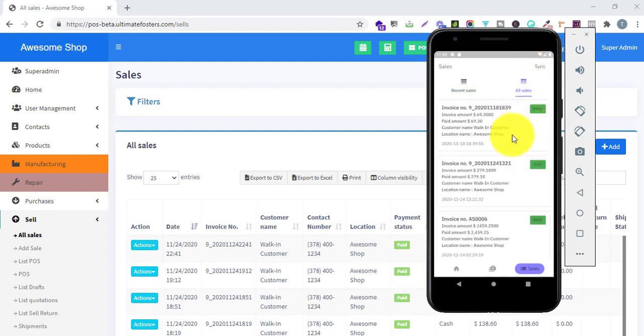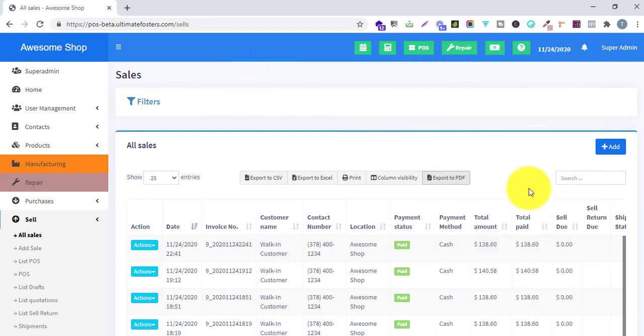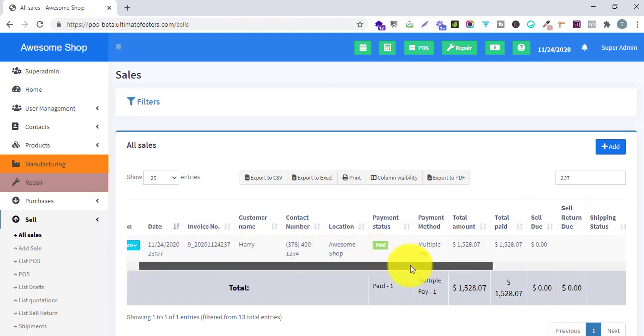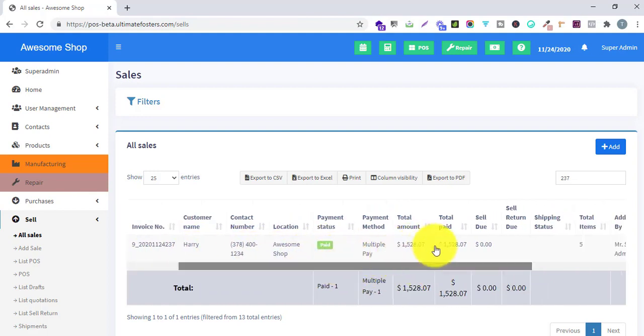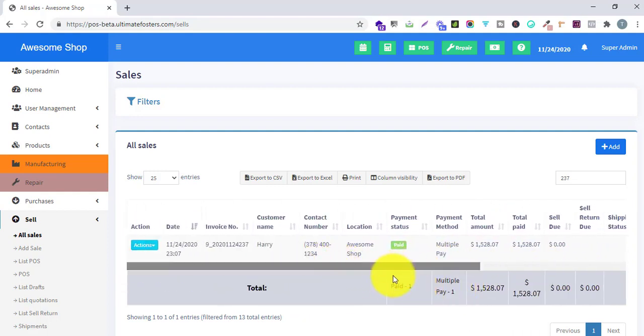If I go to the add sale here, you will see the list of all the sales in the recent sales. So here I am in the web-based POS system. Let me just search this particular sale which is having 237. I will search it here, 237. You can see this particular sale has already been synced with the online system. The invoice number is this one, customer name is this one, contact, total payment amount is paid, multiple pay. Here it is showing all the details related to this particular sale.